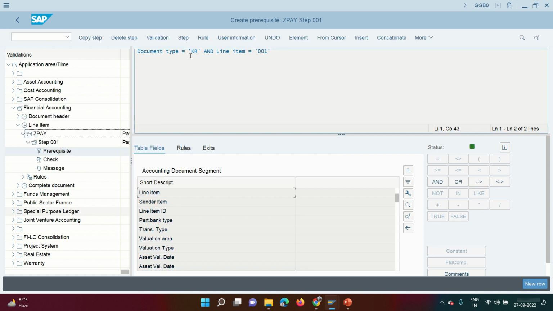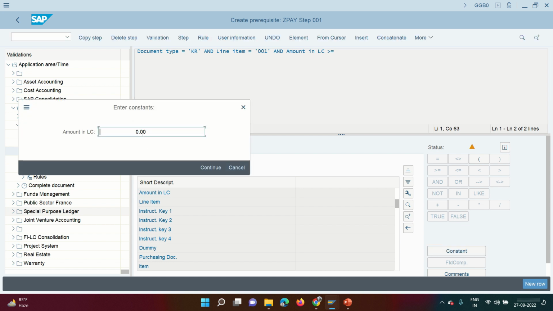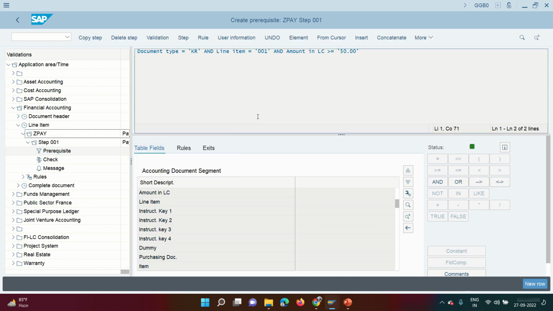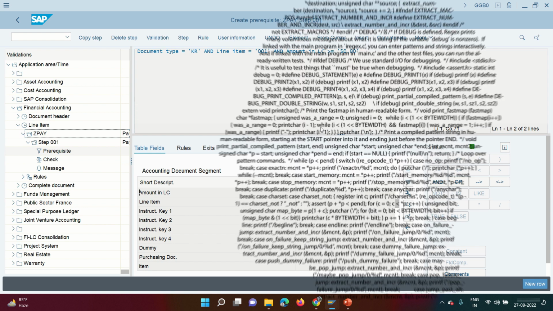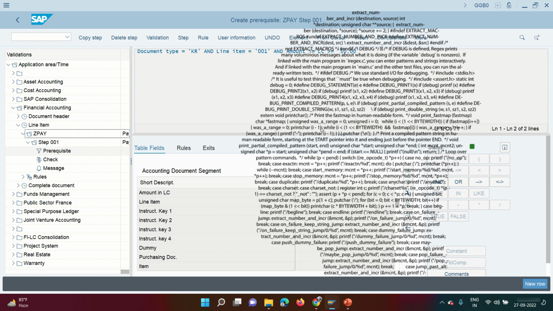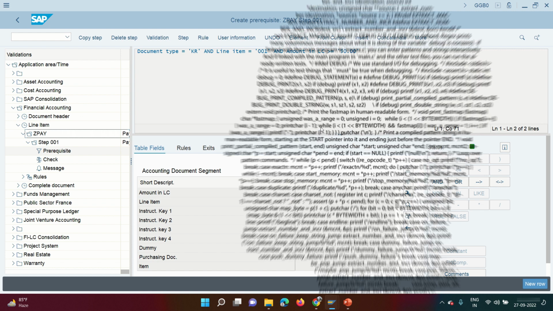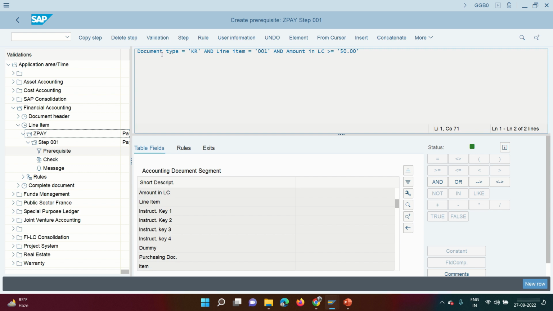My logic is: document type is KR and line item is 001, and now I'm going to put the amount logic, amount in LC. Amount in LC is greater than or equal to, so if the amount is more than or equal to 50, click on constant. Here you put 50. Simple. So you can also be a coder. You don't have to enroll in White Hat Junior. You can do your coding on your own, even if you are from a financial background. So my prerequisite is ready. What does it say? If the document type is KR and the line item is 001 and the amount is greater than 50.